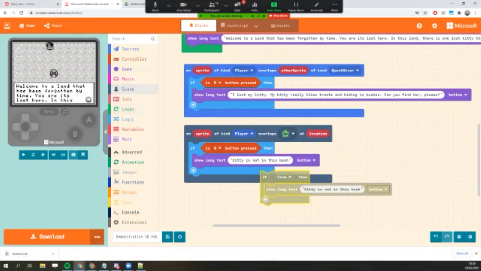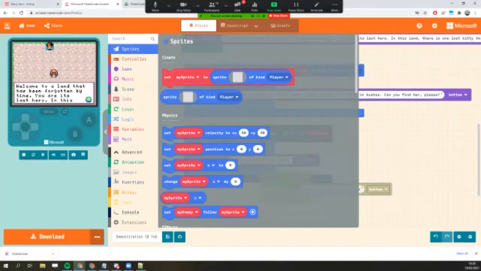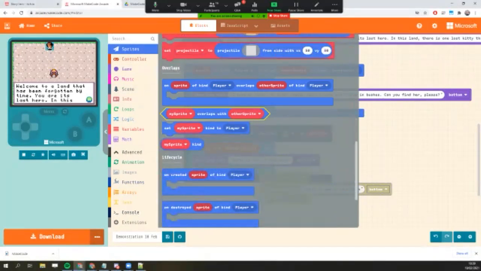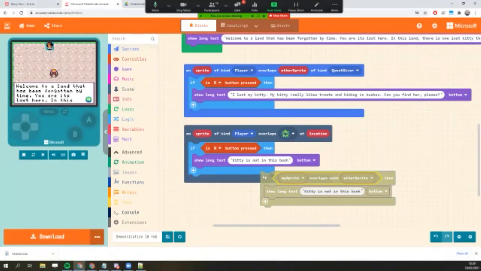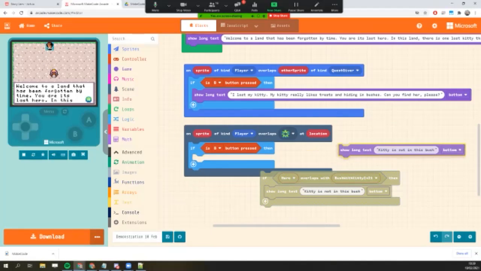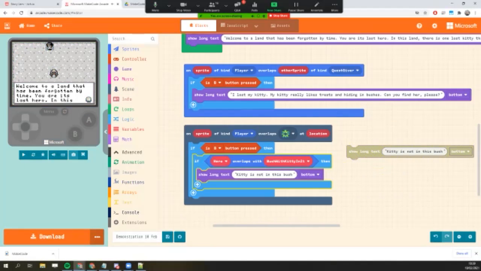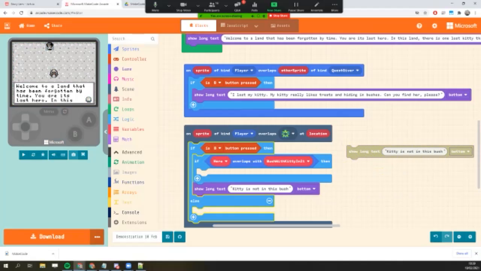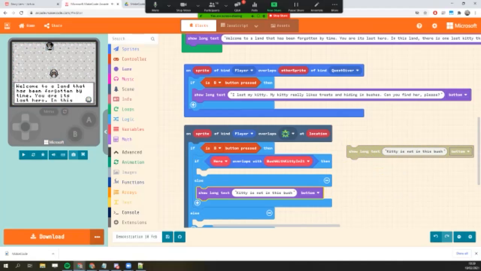So if we have a look at the sprites interaction bit in overlaps here, we see that this is also a condition that can be true or false. If my sprite overlaps with other sprites. So if we drag this here, we can change this to if hero overlaps with bush with kitty in it. So we're going to pop this out, pop this in, and say else. Where's the else? Sorry, else needs to be here.